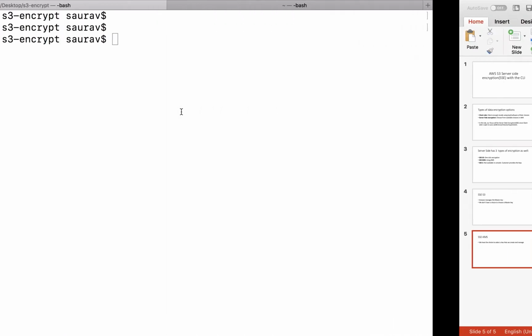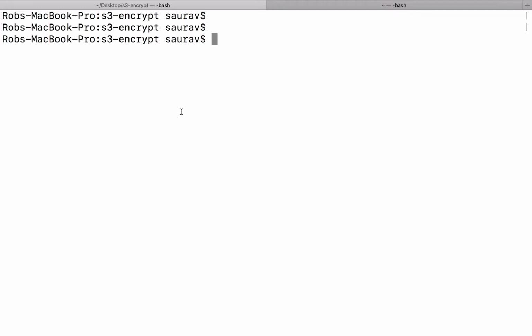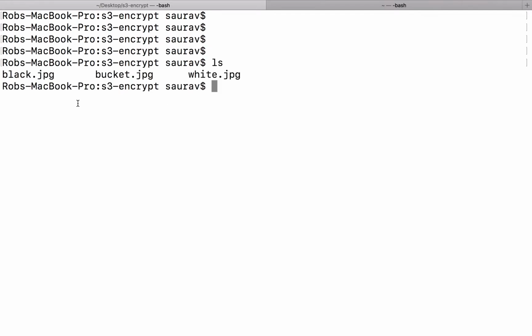Now let me go back to the command line, and this time I'm gonna upload white.jpg. We did black last time, so what I'm gonna do is say aws s3 cp white.jpg to my bucket, which is S3. Let me see if I still have, okay, I have the bucket here.